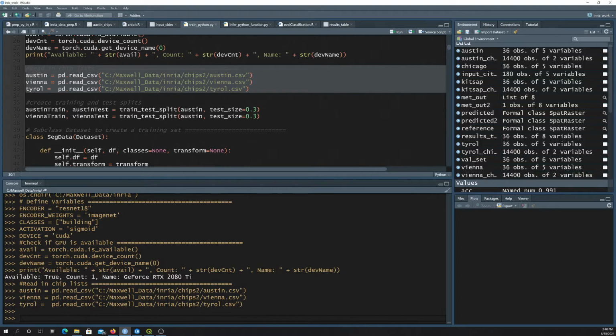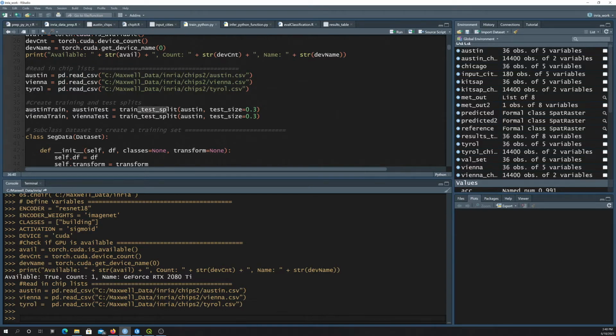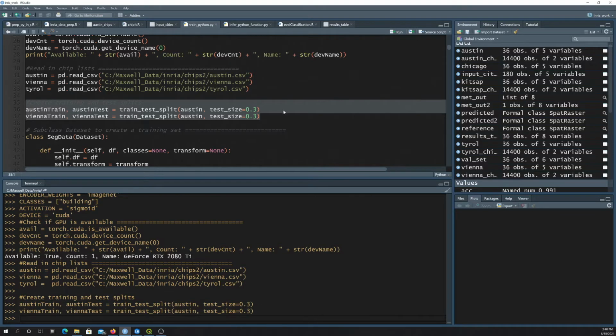So basically this is using like a 2-for-1 packing. This creates a couple different objects, so we're unpacking it into this Austin train and Austin test data set. And the same thing with Vienna. I'm setting the test size here to 0.3. So what that means is roughly 30% of the chips are going to be withheld for testing. So let's run that. Okay.